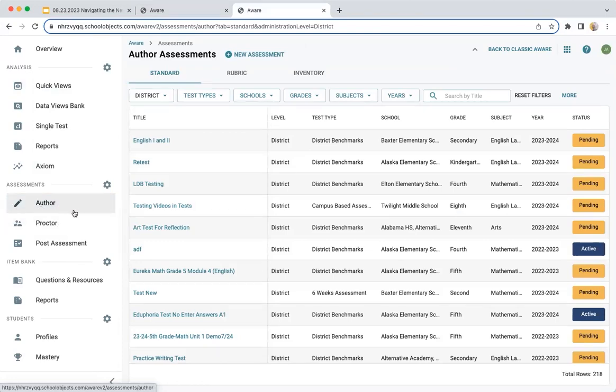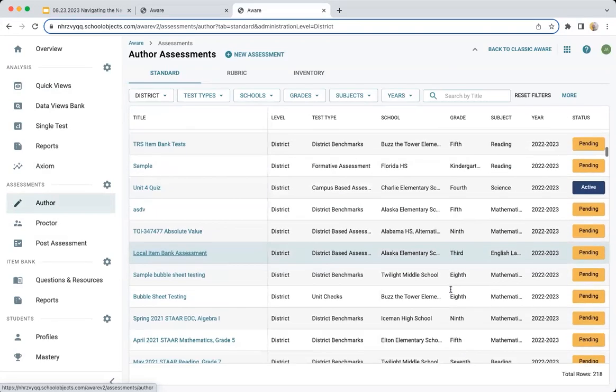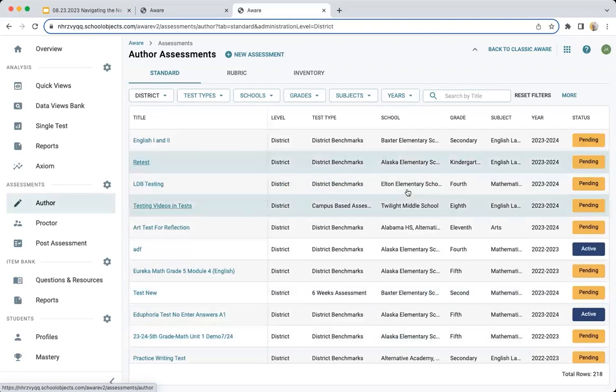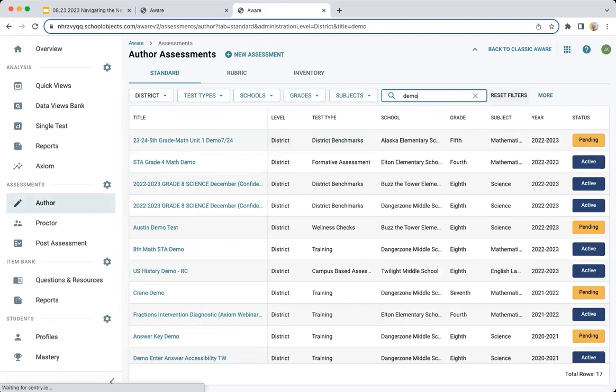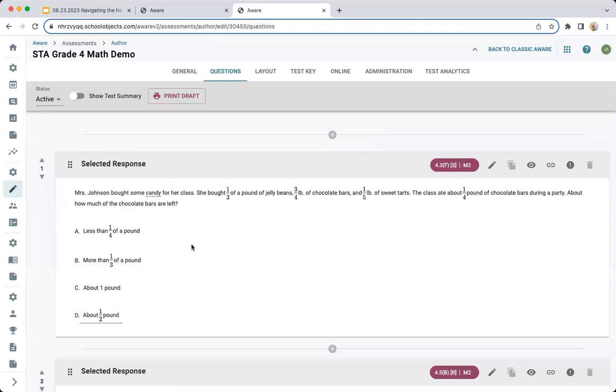And when I come into author, I might have a whole bunch of assessments to fish through, but the same principles that applied to quick views apply here in author as well. Use the filtering that is going to give you the most bang for your buck. And if I'm looking for a particular subject or test type, start there. Or if I'm looking for a title, let's say I'm looking for a demo test I put together. I'm looking for this STA grade 4 math. I just typed the word demo, which is part of the title. It's just a couple of buttons away on my keyboard. Click it, I can open the assessment.